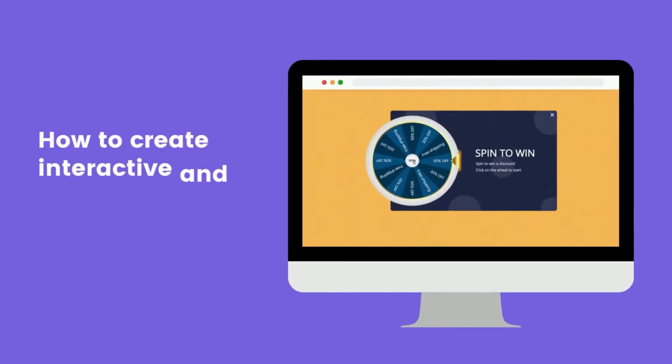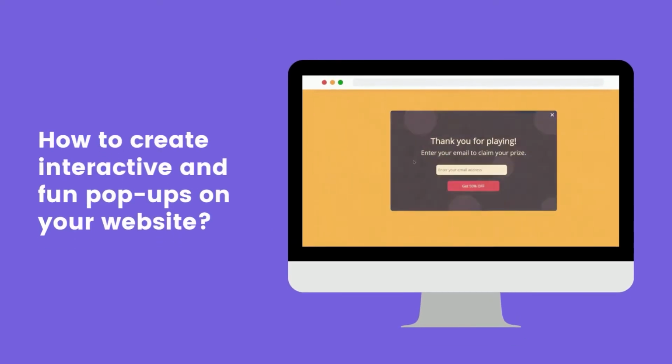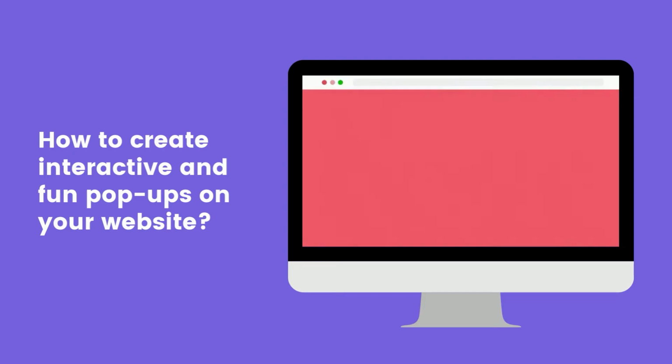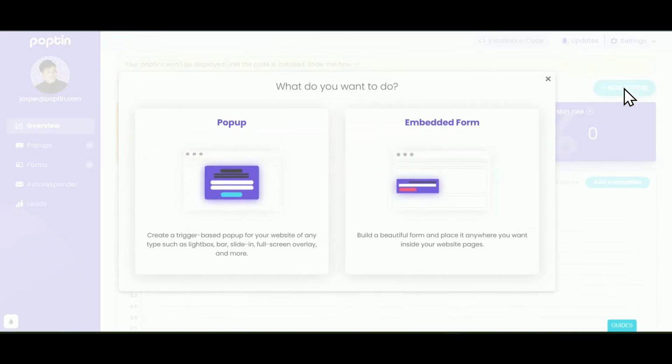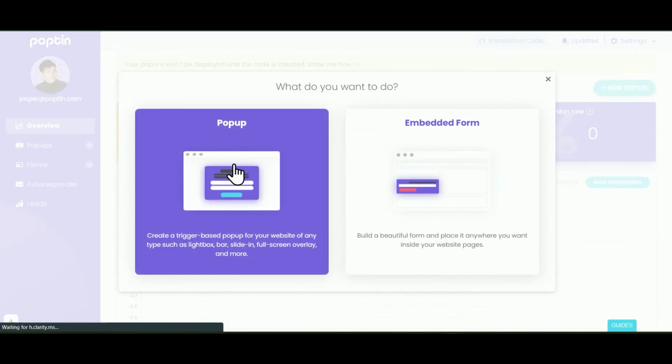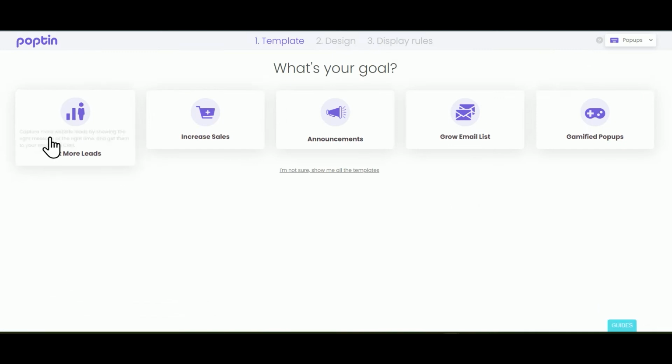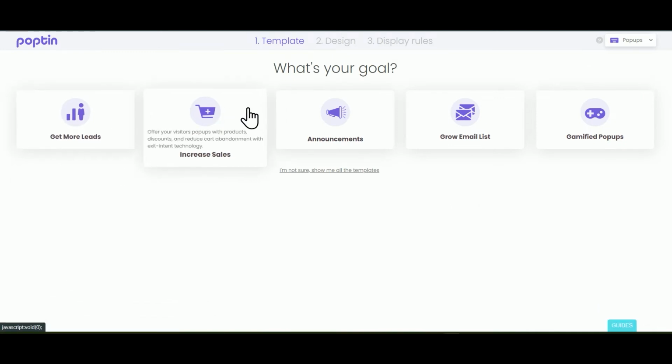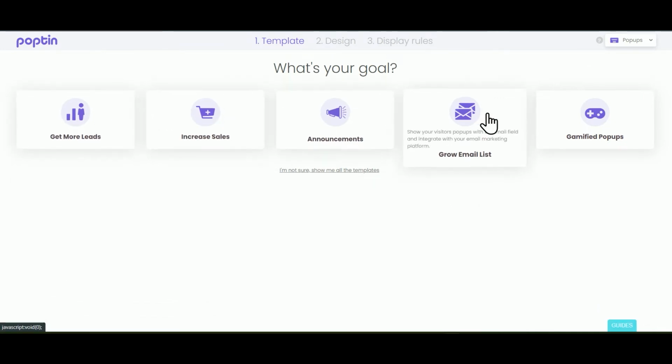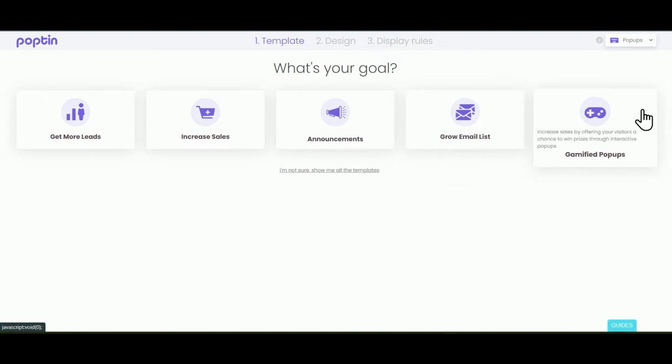Want to know how to create interactive and fun pop-ups on your website? We got you! In this tutorial, you'll discover an easy way to create your own pop-up to help you generate more leads, increase sales, add announcements, grow your email list, and create gamified pop-ups.